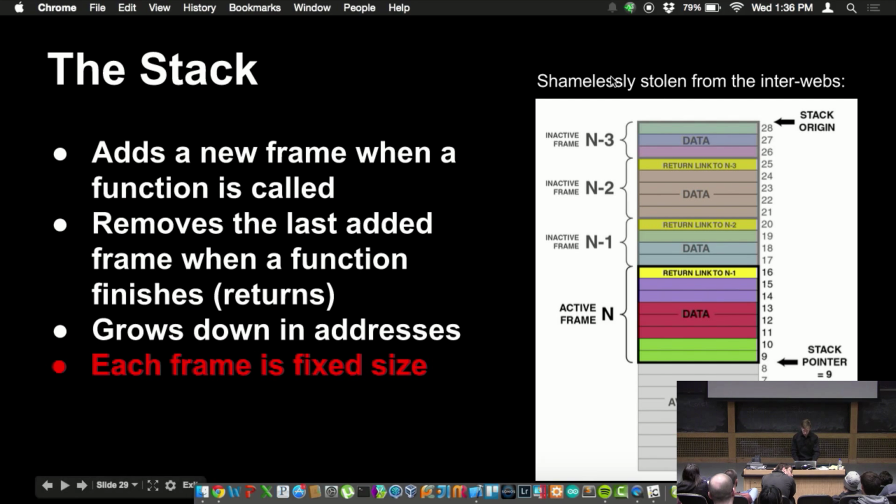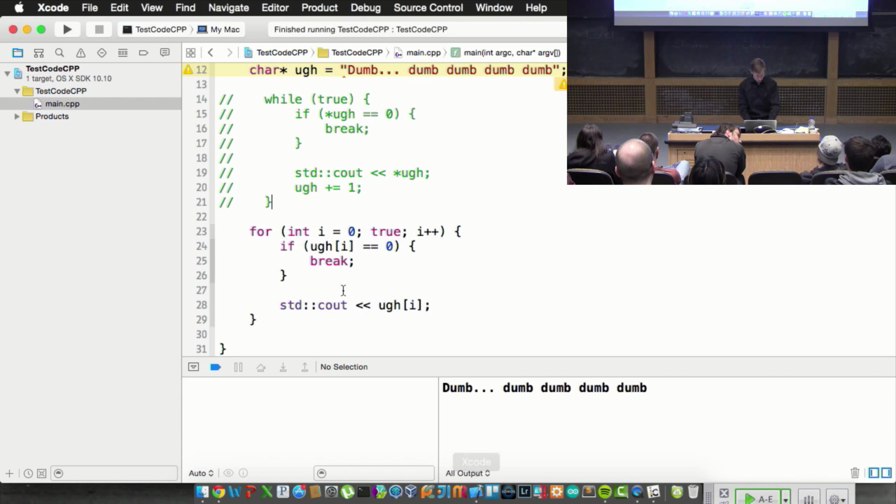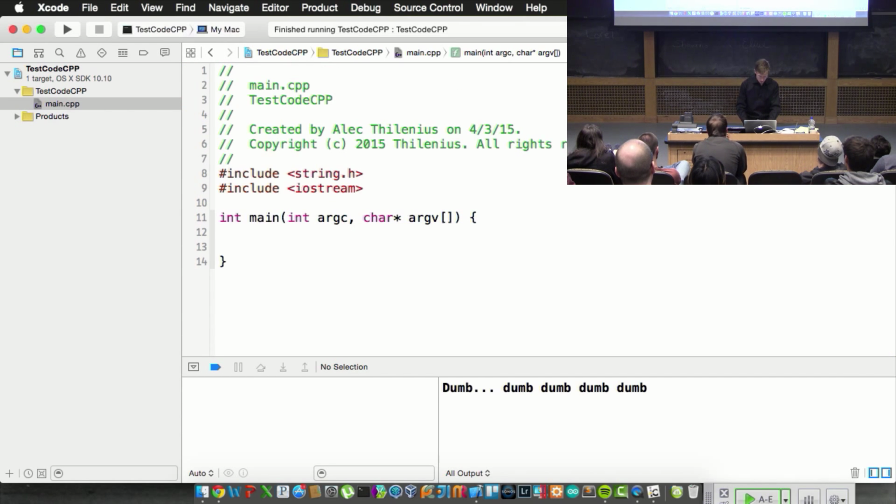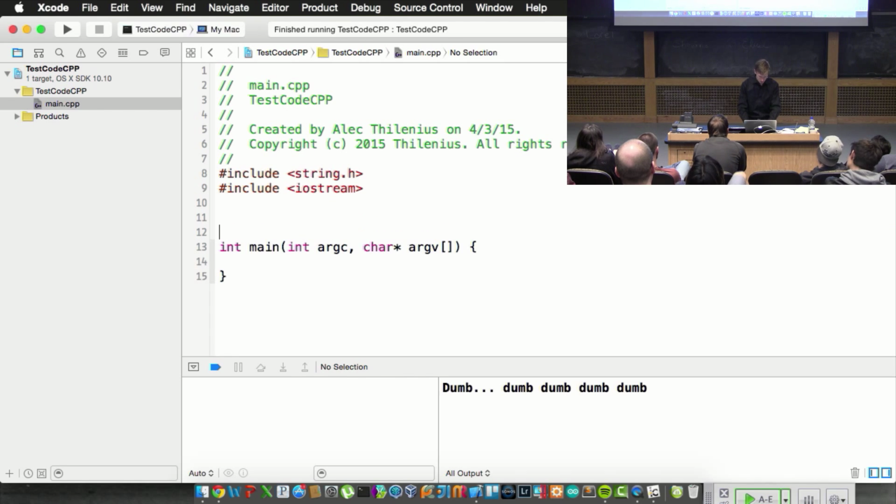So before I take questions on this one, let's actually look at what this is in Xcode. Xcode has a debugger built into it, which I actually haven't shown you guys very much, but it's an amazing, amazing thing.